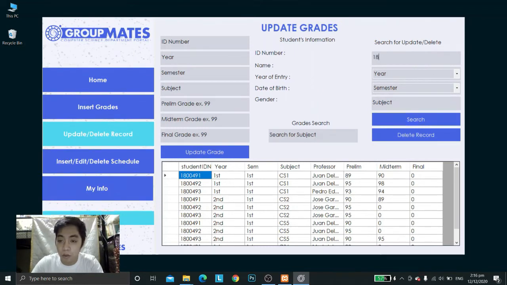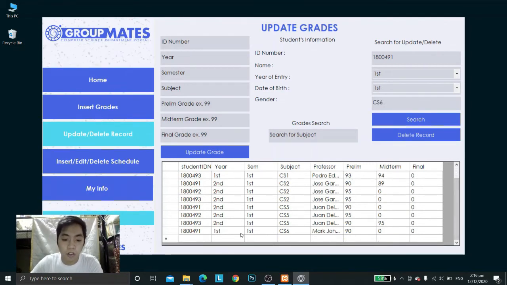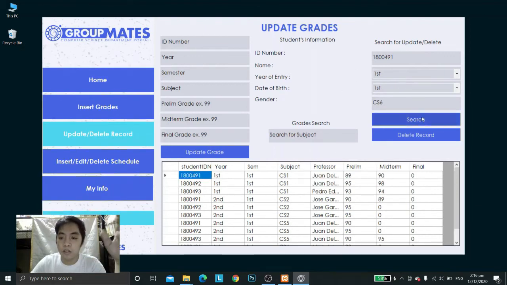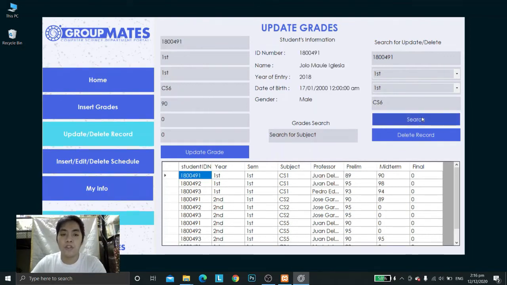So let's say 91, let's say first year, and first sem, let's say it's CS6. We're going to update this record that we just entered in the insert grade. So after that, we'll just press search. So as you can see, the system also gives us the student information of that ID number.